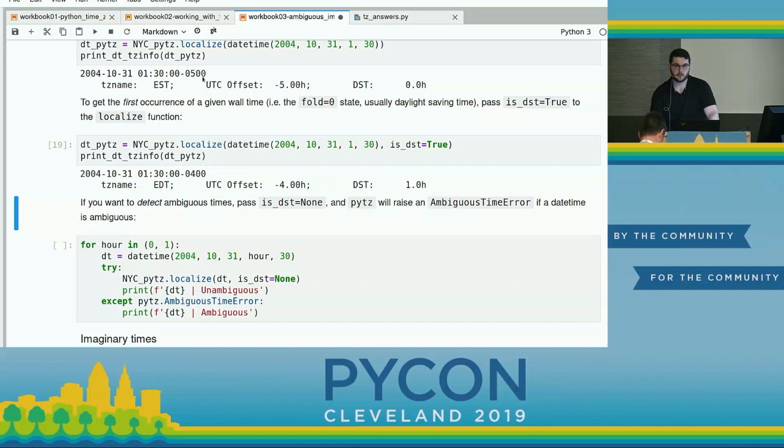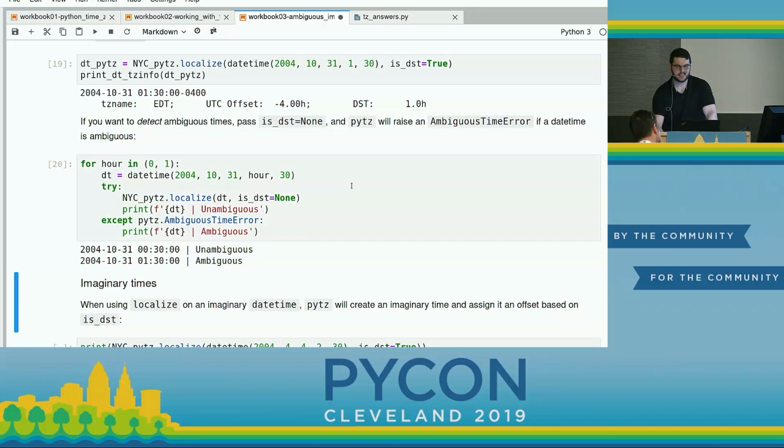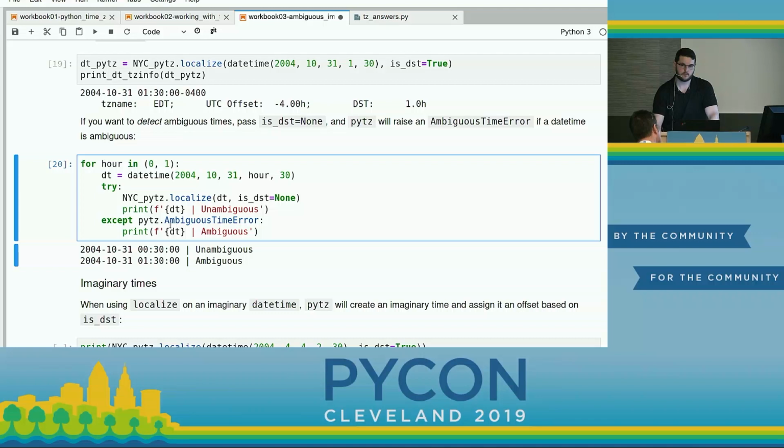So here, if I want to localize these, you can pass is_dst equals false or nothing, and it'll give you the standard side. Pass is_dst equals true, and it will give you the daylight saving time side. But if you want to detect ambiguous times, then you pass is_dst equals none. And what it'll do is it will throw this ambiguous time error. So if you want to recreate the dateutil version of this datetime_ambiguous, then you would just do this try catch.